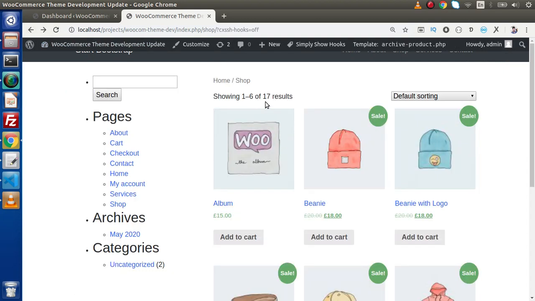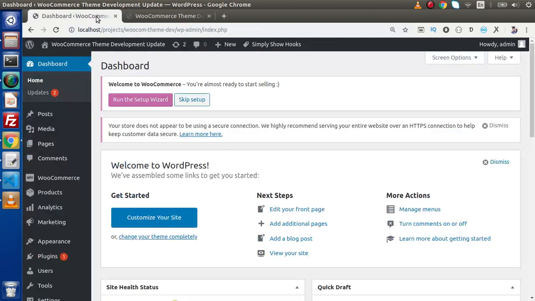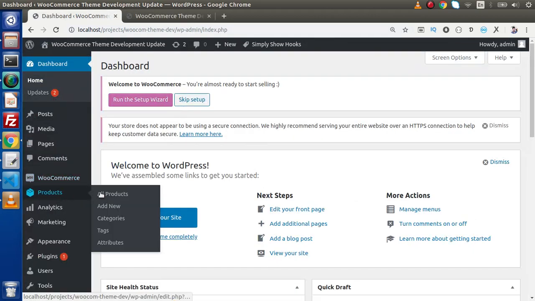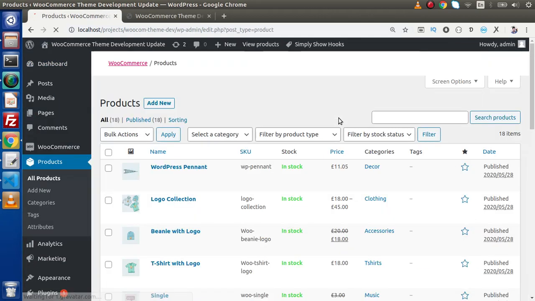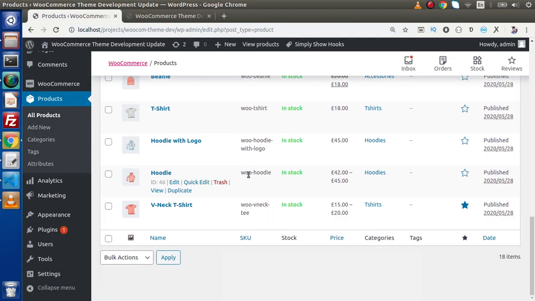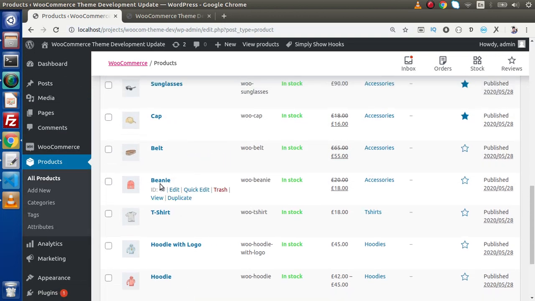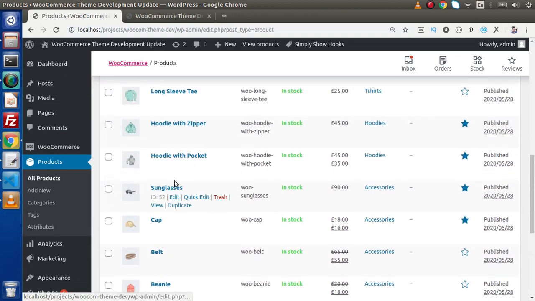Now let's say that inside this products grid we want to show some short description after the product title. Short description is also termed as the excerpt value. Now if I go back to our admin panel, go to Products, All Products, inside this products grid we can see that we have several products. Here we have, let's say, beanie, and here we have sunglasses.